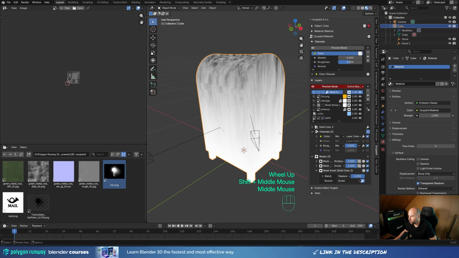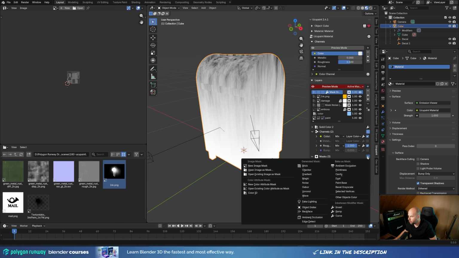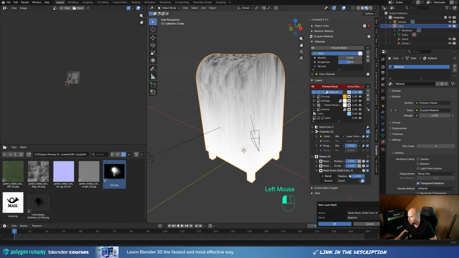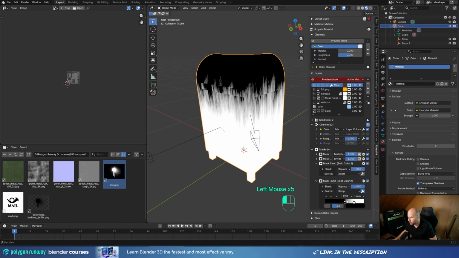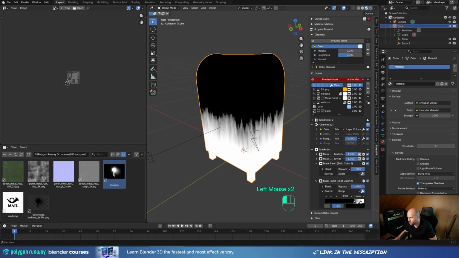So for example, I would want this to be a little bit more rough. So let's do a ramp modifier as well here. And let's compress this a little bit. And again, we'll need to click this to preview. And let's do something like this. Okay. And now we can really see what's happening here.